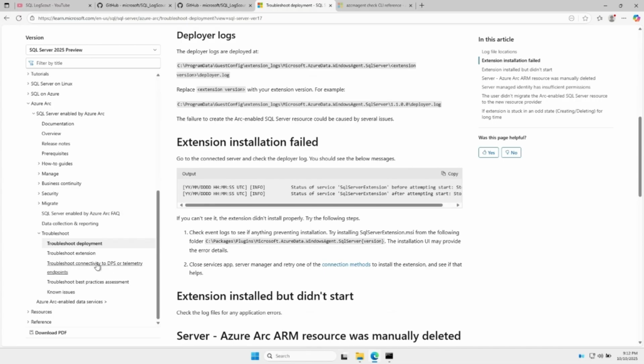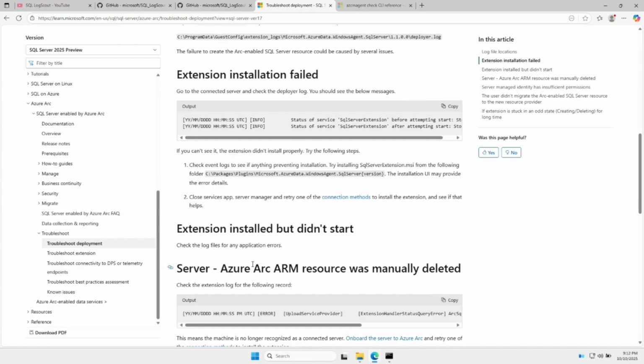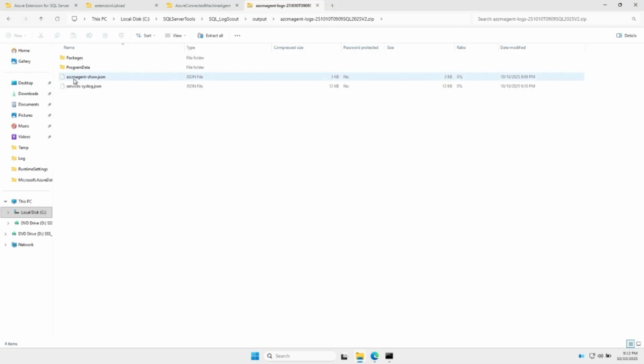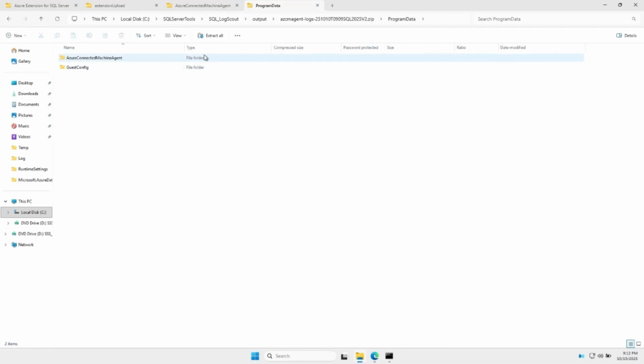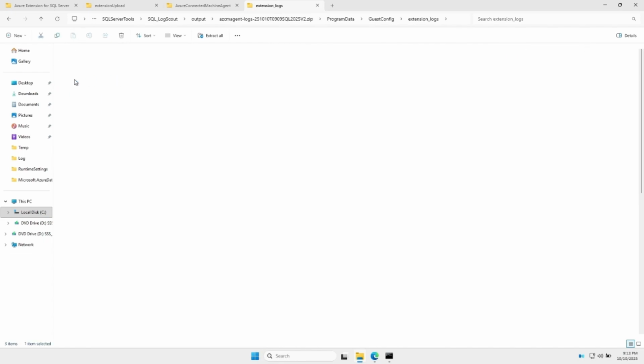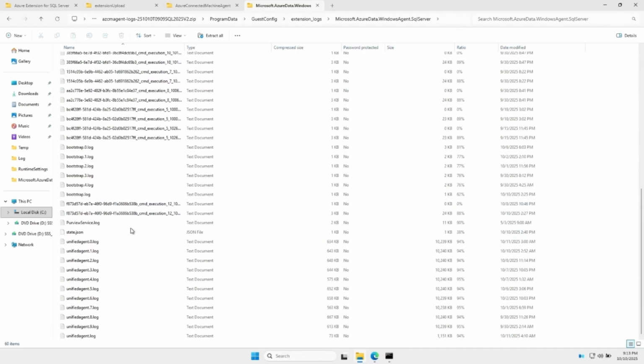And then this document also goes over the common issues and how to correct those. So if we go back to the output folder here, we can see that the ACCM agent logs folder already has collected this information. So if we go to guest config, extension logs, the SQL Server agent, you can see that we have the unified agent log here.